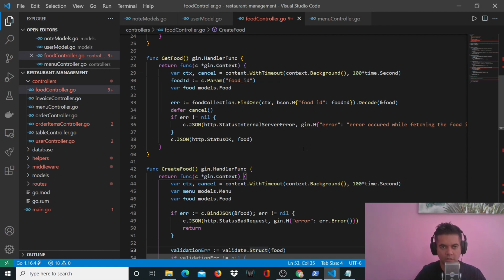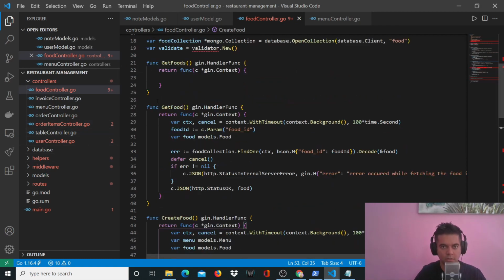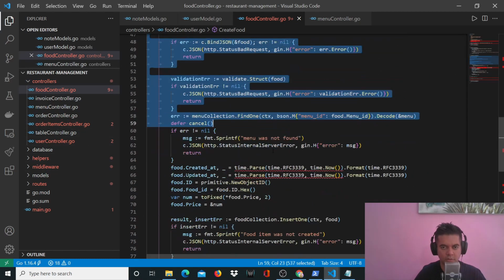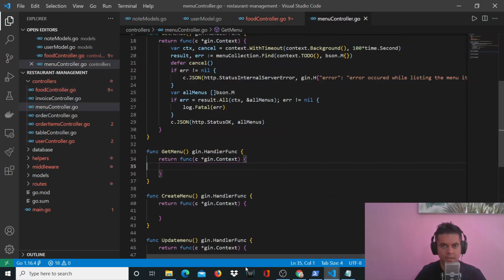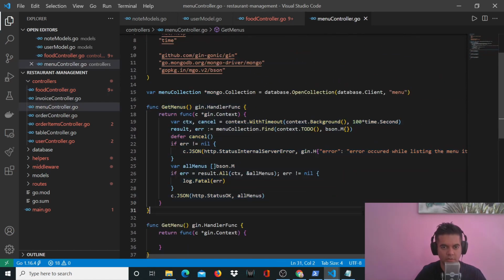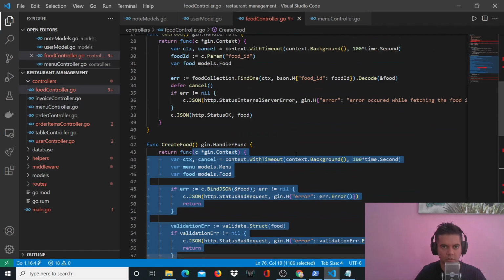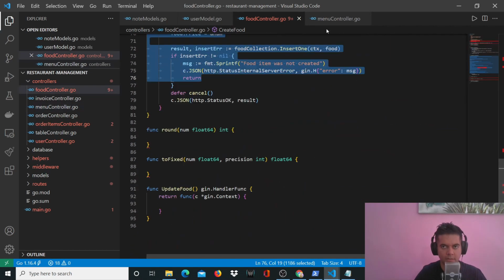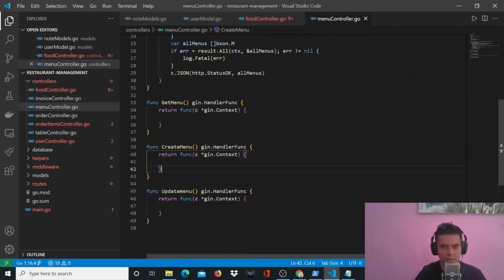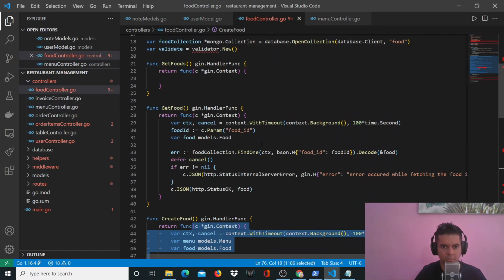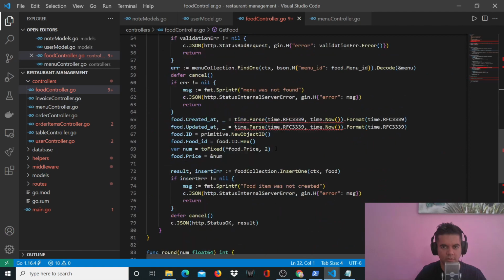In this video, we'll continue our work. We are done with the get food and create food controller functions. In our menu, we are done with the get menus function. So now, what we can work on right now is the get menu and create menu functions, which are going to be very similar to get food and create food.